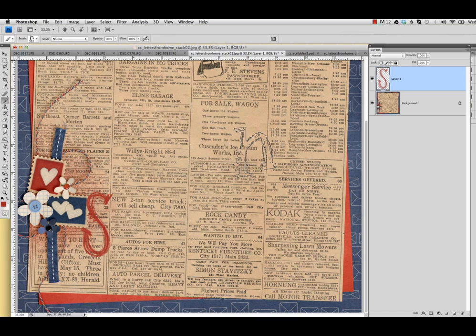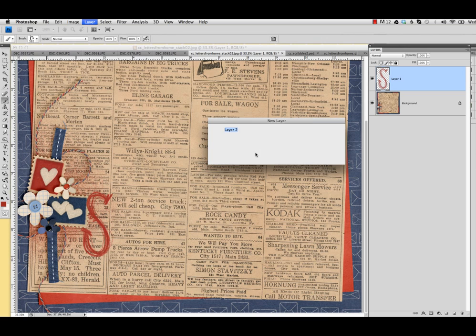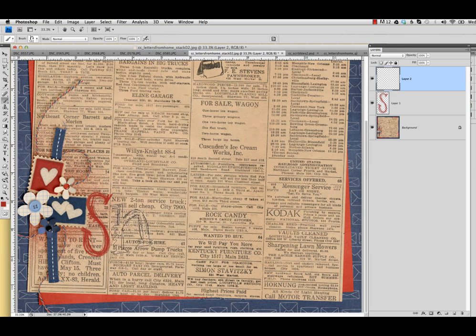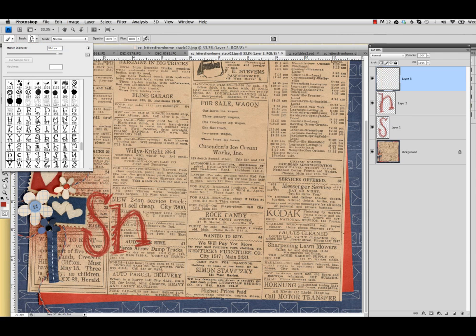A new layer is Command or Control N if you are in Photoshop Elements. If you are in Photoshop, the real version, it's Command or Control Shift N. Again, the only important part that you need to remember each time that you do a new layer is that you don't stamp off the edge of the page.